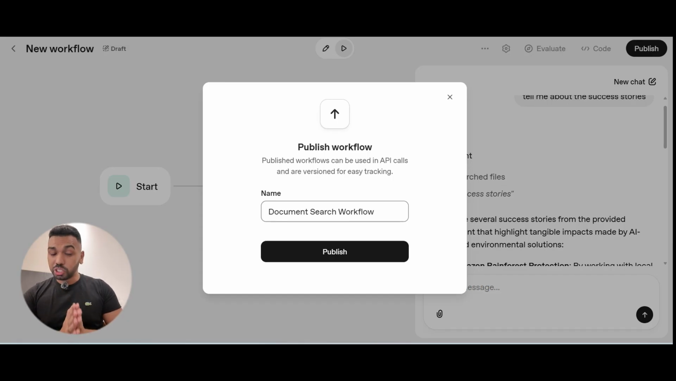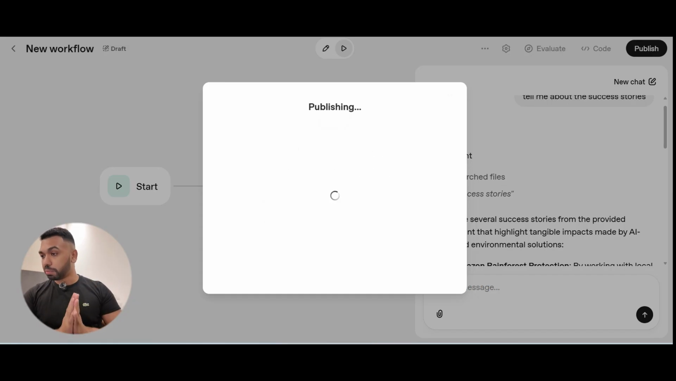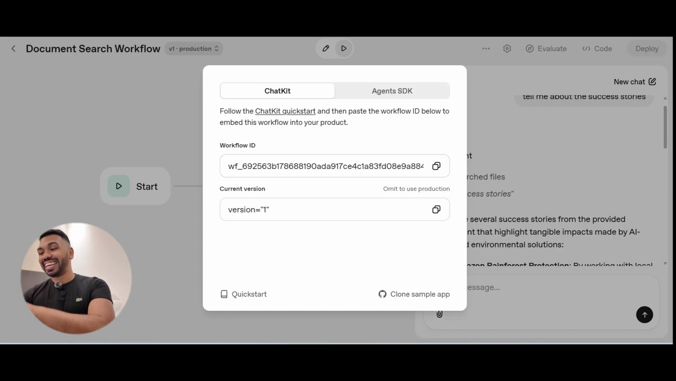It's very important that you understand the difference between a workflow and an agent. Now, this is a very simple workflow where the agent just provides information from a document, but it could be very complex, when one agent talks to other agents and there's a whole orchestration system you can set up using the OpenAI Agent Builder. I'm going to show this in another video, but we're going to publish this and you're going to get a workflow ID.